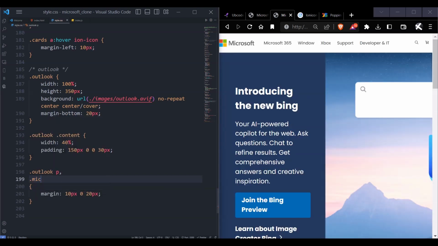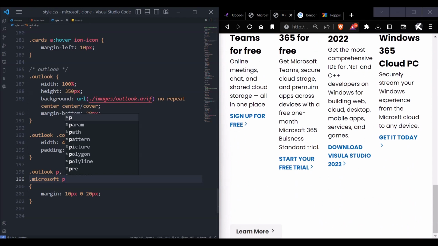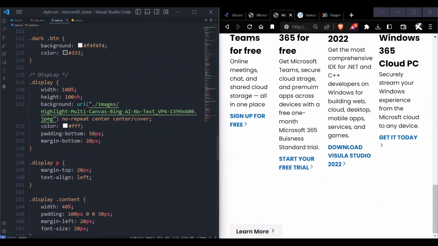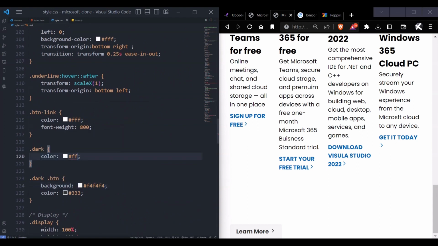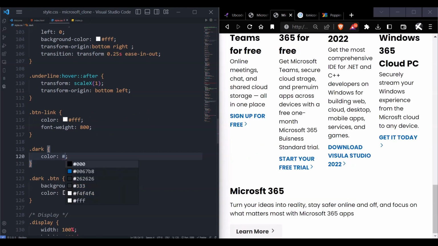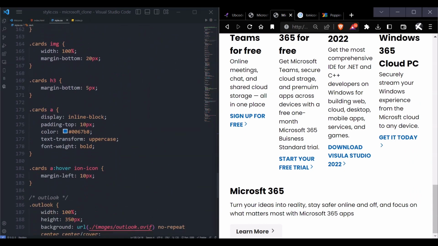Oh yeah, so let's use the same styling for Outlook and Microsoft. So I want the Microsoft P tag to have some of these changes. Like I said, why can't you see our text? Because the color is this, so let's make this black. Yeah, this is better. Yeah, that's it.